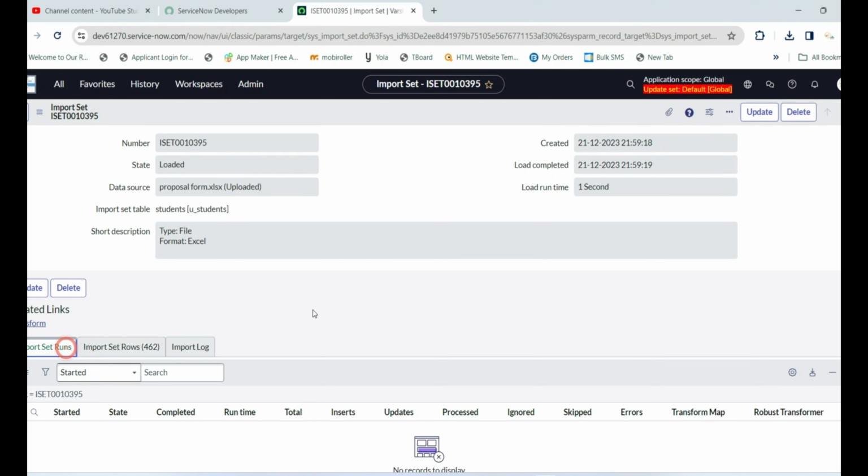Okay, so now I want to use a transform map. Before using the transform map, first of all, I want to select the target table. The target table contains all the data which is mentioned in an Excel sheet, right? So first of all I want to create the target table. If it is already available, no problem. You can just go and create the transform map, right?